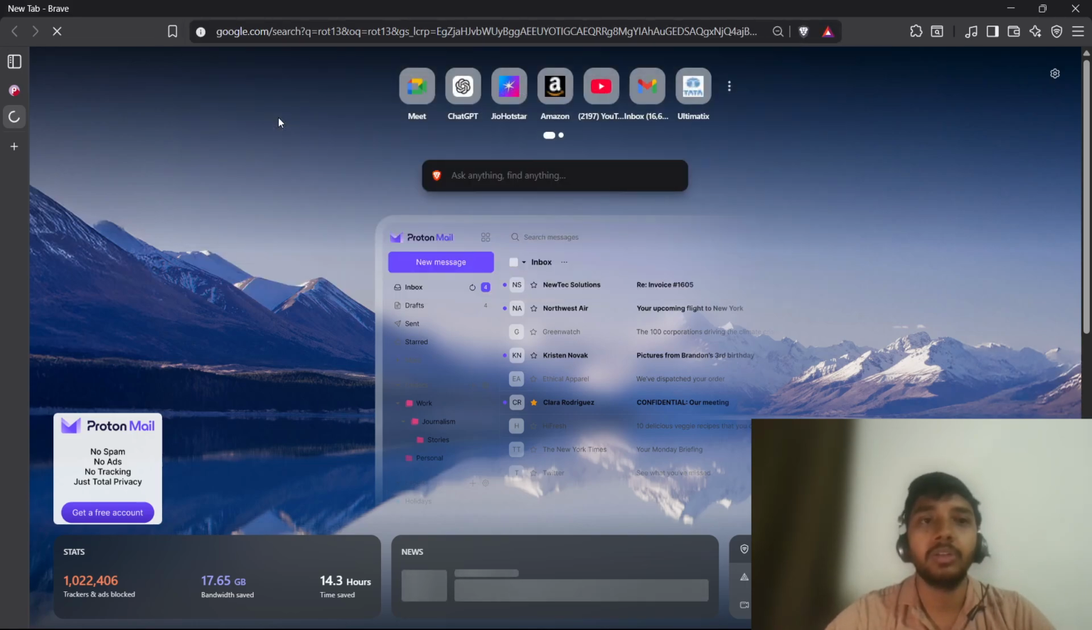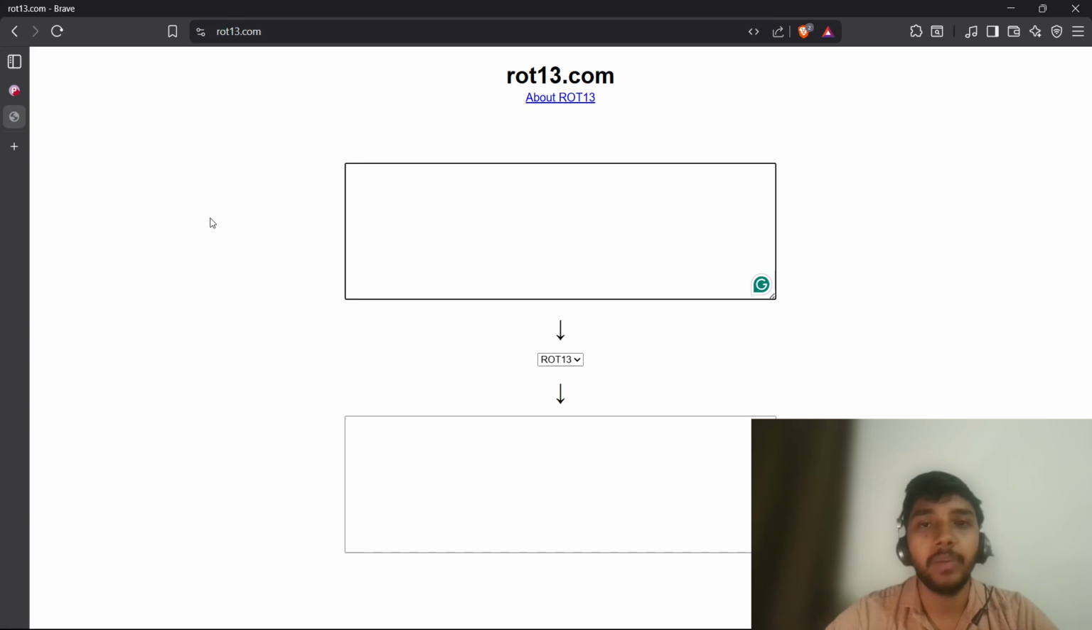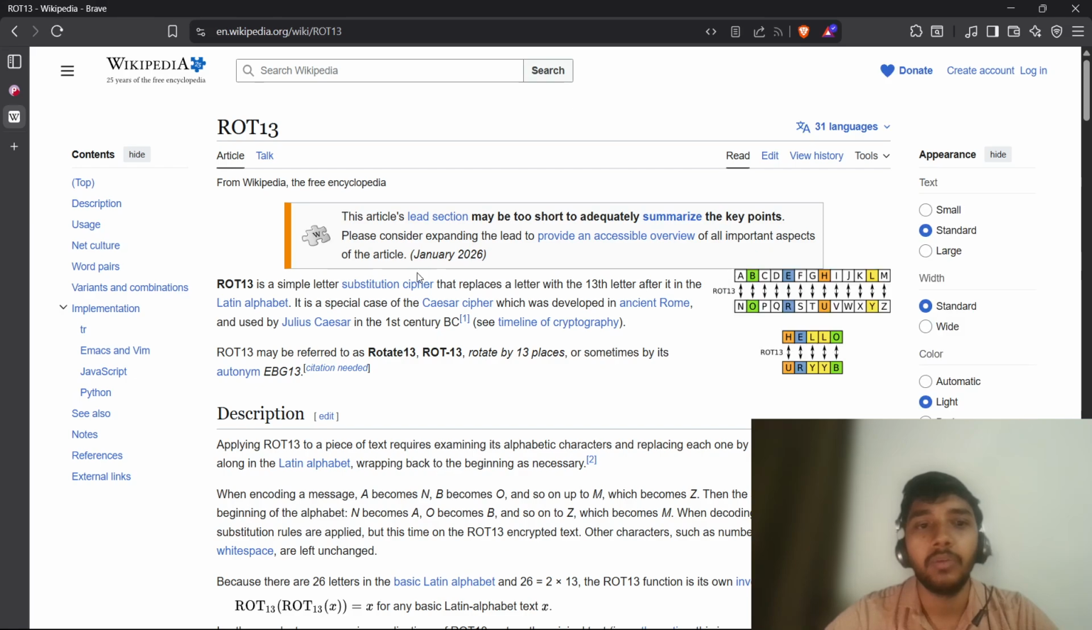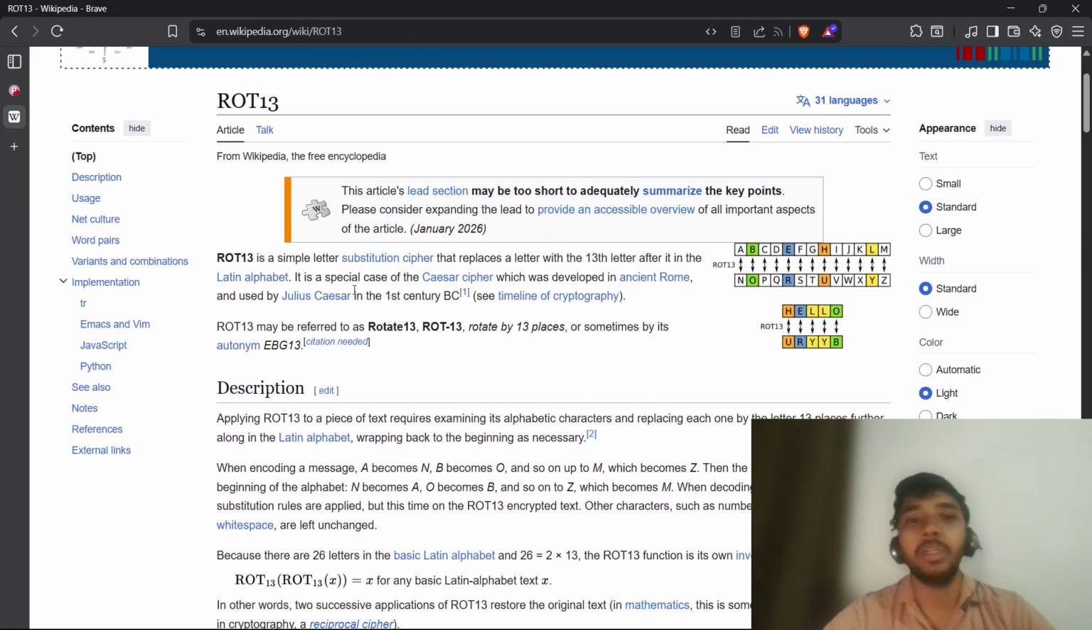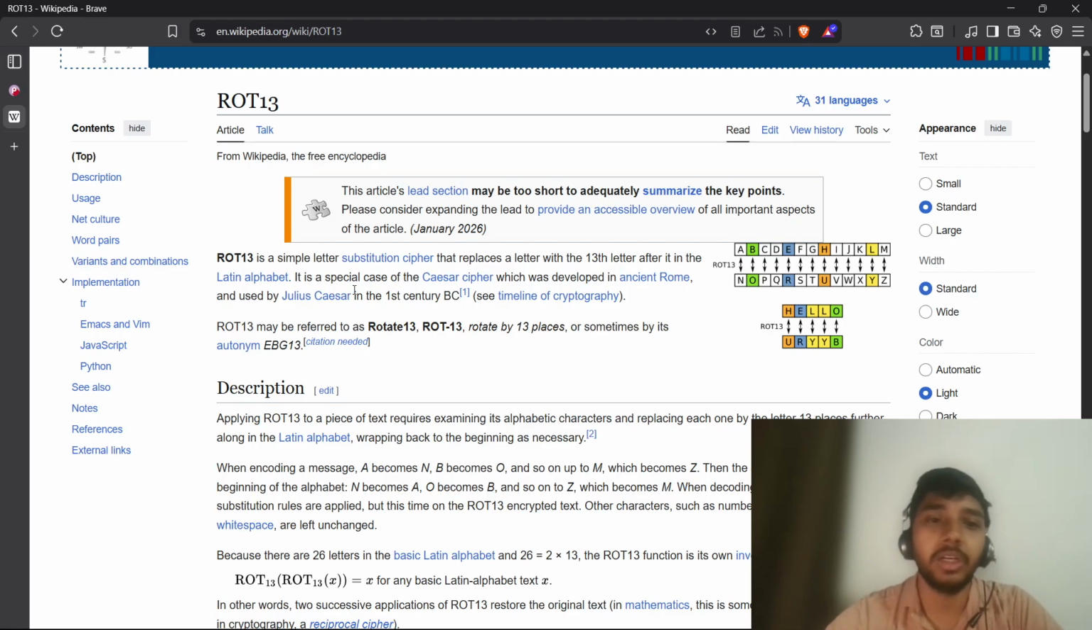So if we search on Google what is ROT13, we will find some Wikipedia pages and some engines that can solve ROT13. If you want to learn about ROT13, you can click here on ROT13. Once you click here, you can understand ROT13 is nothing but a cipher which has been generated after replacing a letter with the 13th position letter from the first one.